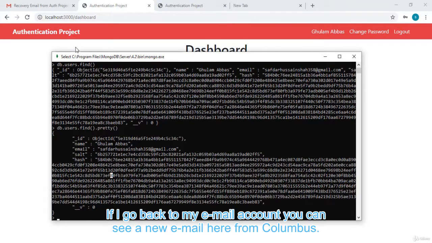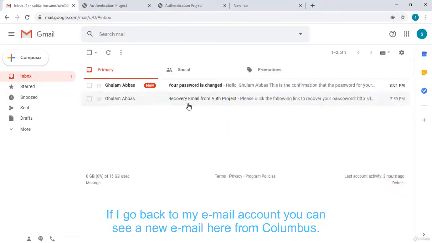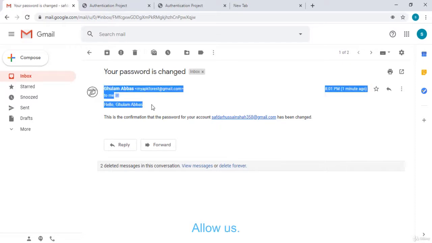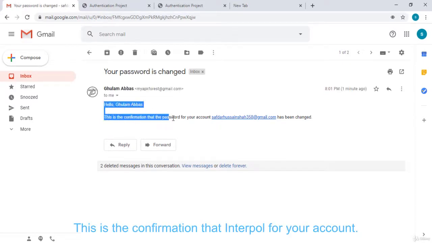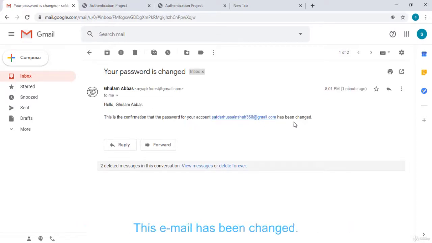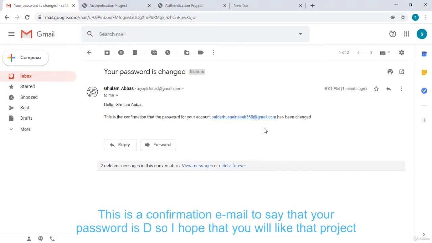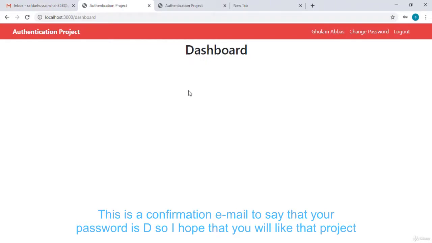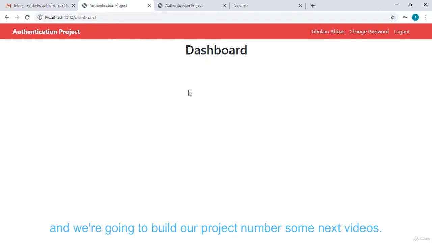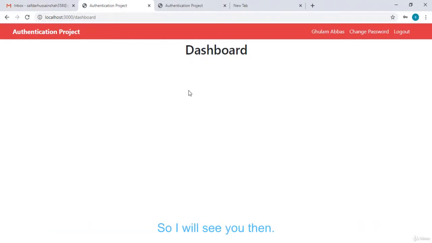Okay, if I go back to my Gmail account, you can see a new email here from Ghulam Abbas. You can see that, hello Ghulam Abbas, this is the confirmation that the password of your account, this email, has been changed. Okay, so this is the confirmation email to say that your password is changed. So I hope that you will like that project, and we are going to build that project in our next videos. So I will see you then.